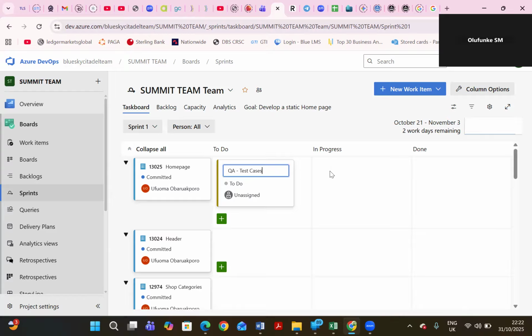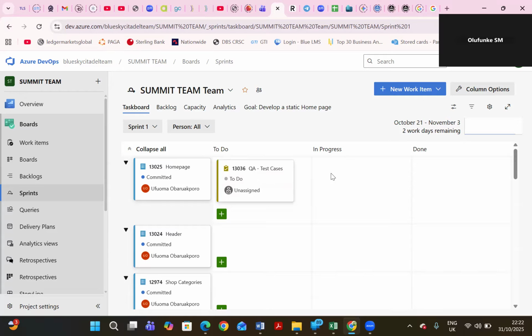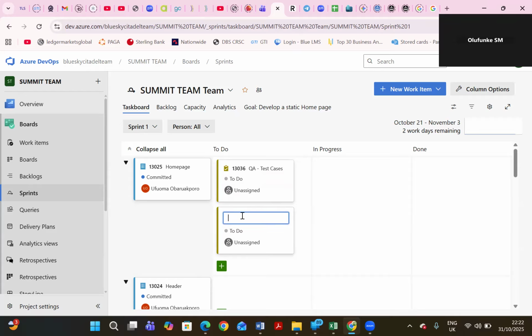Okay, so click out of it. And that particular task is created against that home page. So you can click the same plus again and put developer, or just put dev. I think that's what they normally put, just to show that they are the ones working on it. So you can put a dash, just put the home page. What that means is I'm developing the home page. Okay, click out of it.